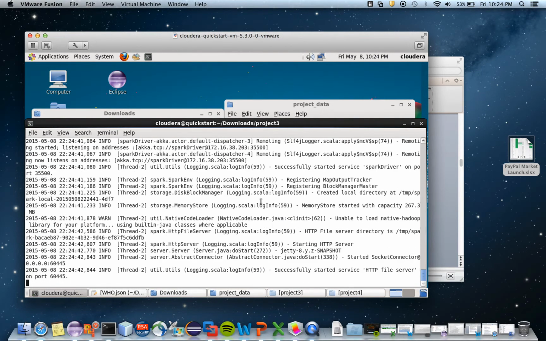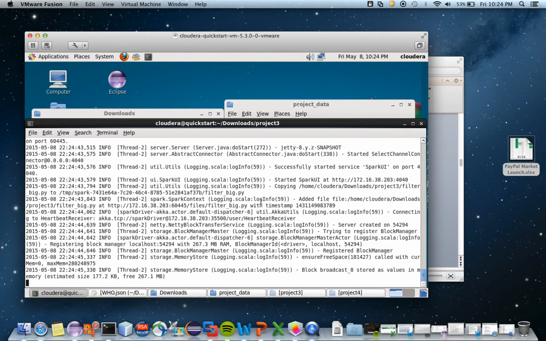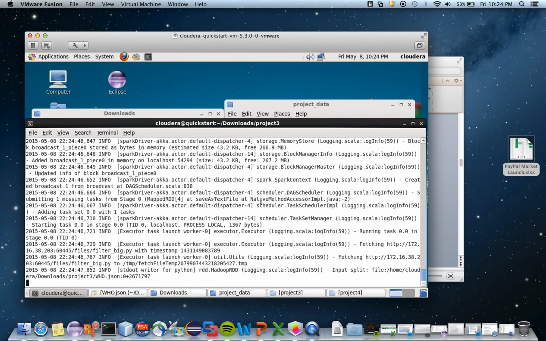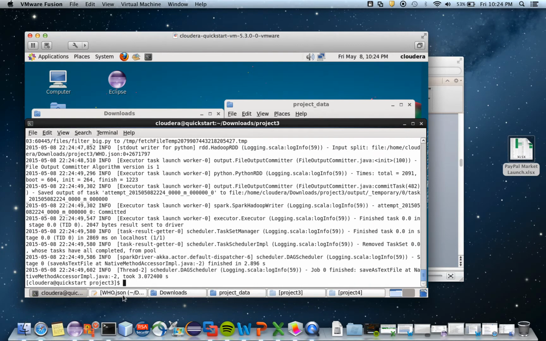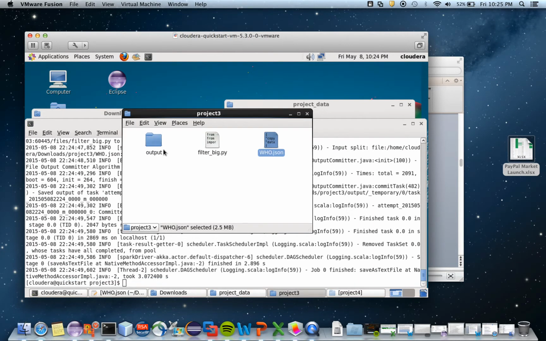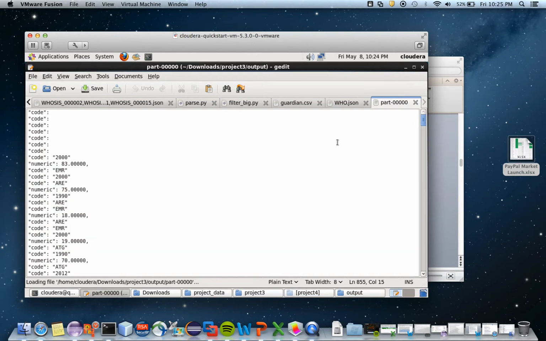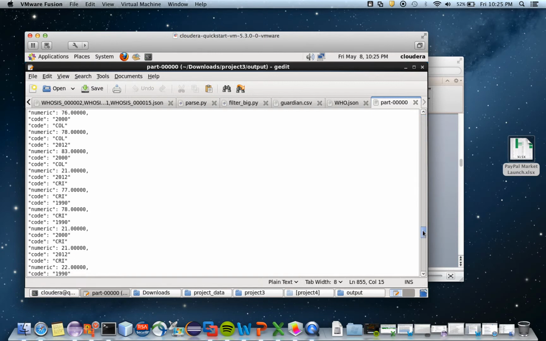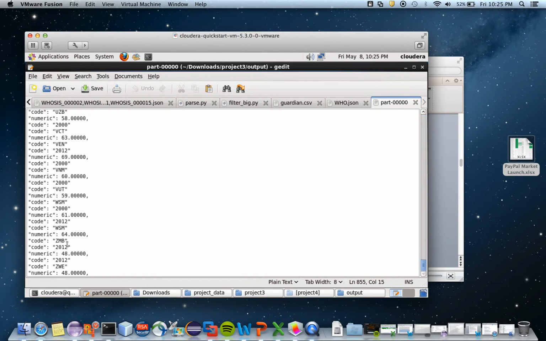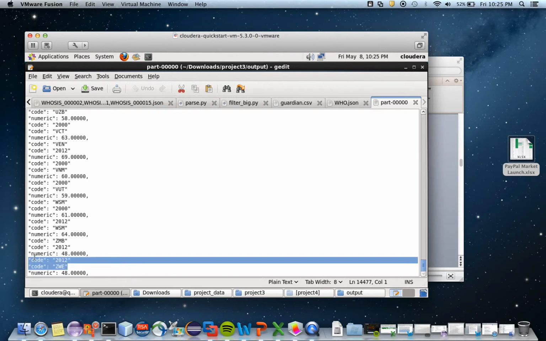So you can see now Spark is running and it's parsing through the script. And now our output is going to be generated here. And we can see that this is just extracting the important data that we need. We can see that it is extracting the numeric value for each country and for each year that the data was collected for that country. So the numeric value stands for life expectancy here.